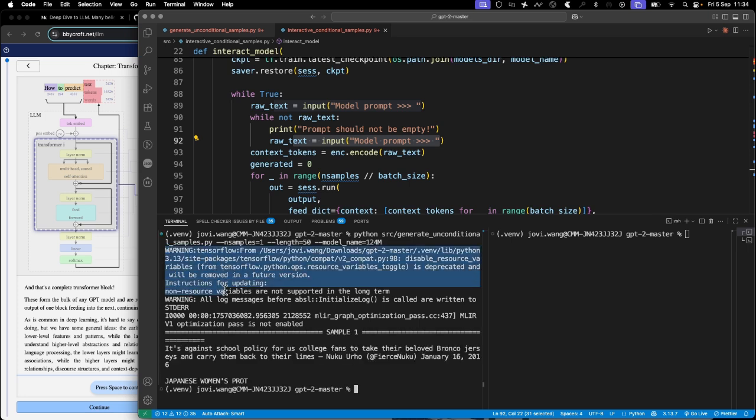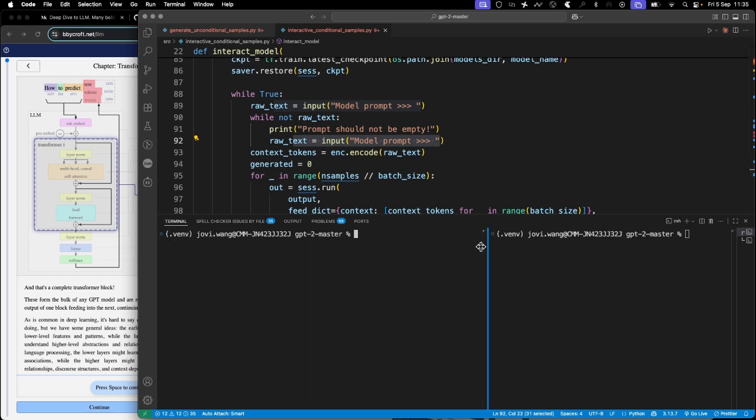Okay, ignore all the warnings. I start from over here. "It's against school policy for us," and so on. You can see those are proper English words, but might not make sense. Obviously, we also didn't give it a proper input prompt, which is why it looks so strange. Let's ignore this one and focus on the other side, the interactive conditional samples. I specify the maximum output tokens as 50. We can just run it.